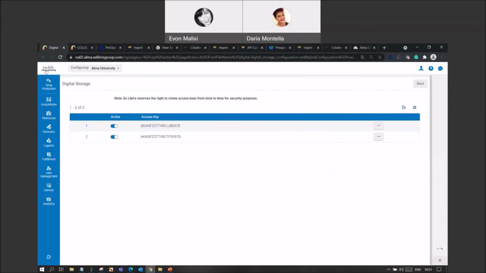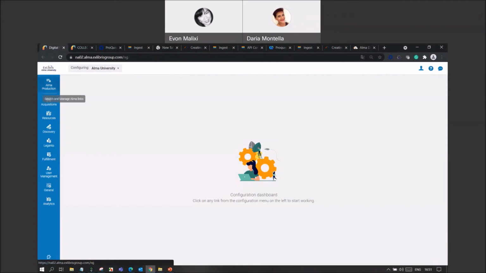Okay, so that is the digital import with the use of digital uploader, adding representation and digital resources in Alma. And this brings us to our fourth bullet, which is the remote digital repository.